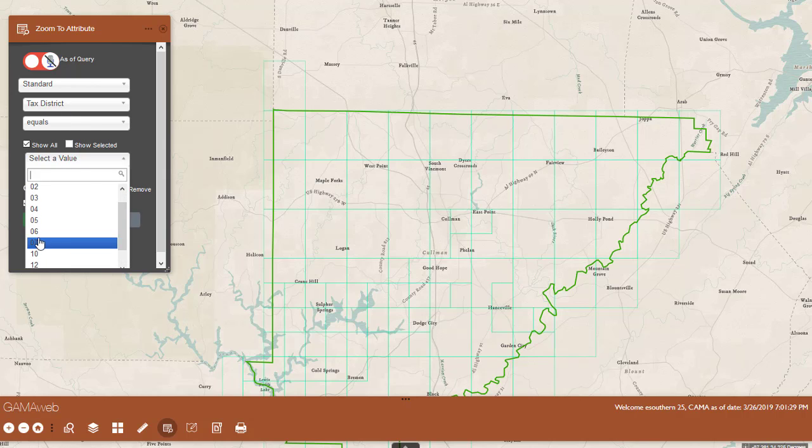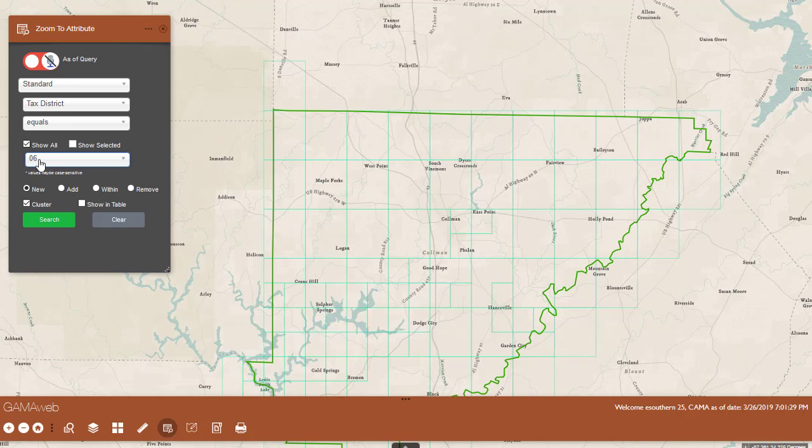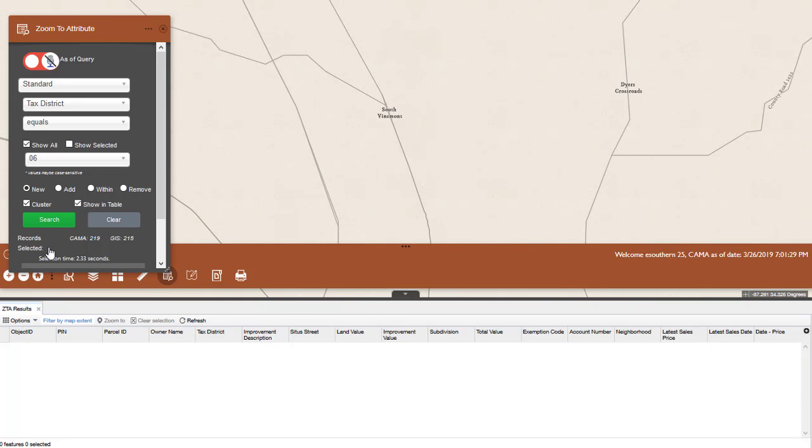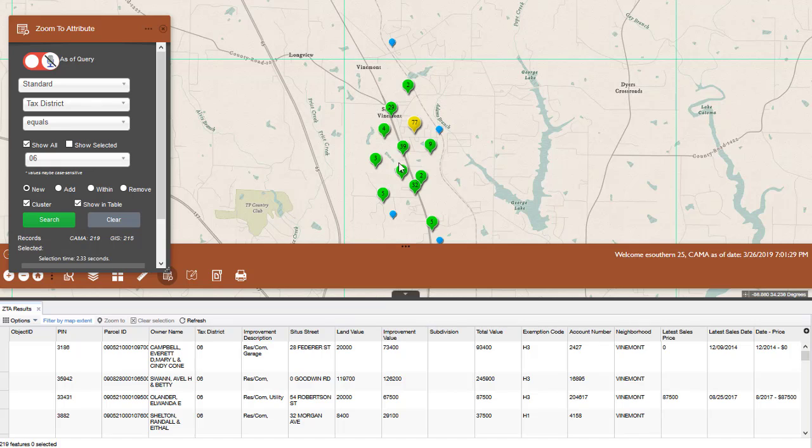Once this opens up, let's go ahead and click on tax district 6 here, and we're going to go ahead and click search. I'm going to go ahead and also click show in table, and we'll explain what cluster means in just a moment. Once I click search, this is going to open up. You're going to see the clustering.